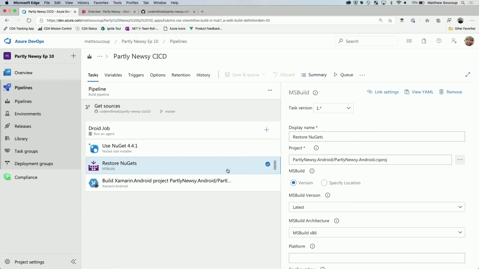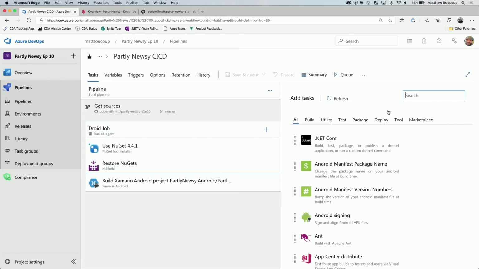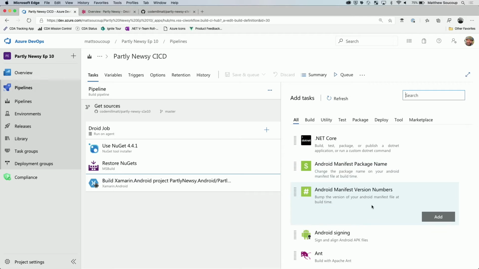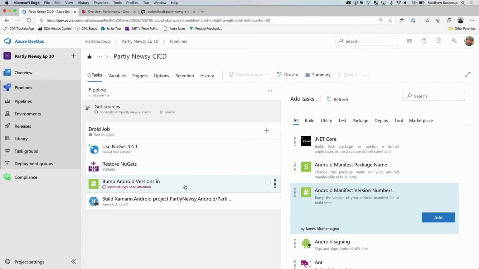All right, so a big part about deploying it to any type of store or the testing is to get the versioning right. So you don't always want to be deploying version 1.1.0 build 23. You want that build number to be increasing as you go along. So a way we can do that with Android is I'll hit plus here, so I'm adding a new job, and I can do Android manifest version numbers. So this is another task in here.